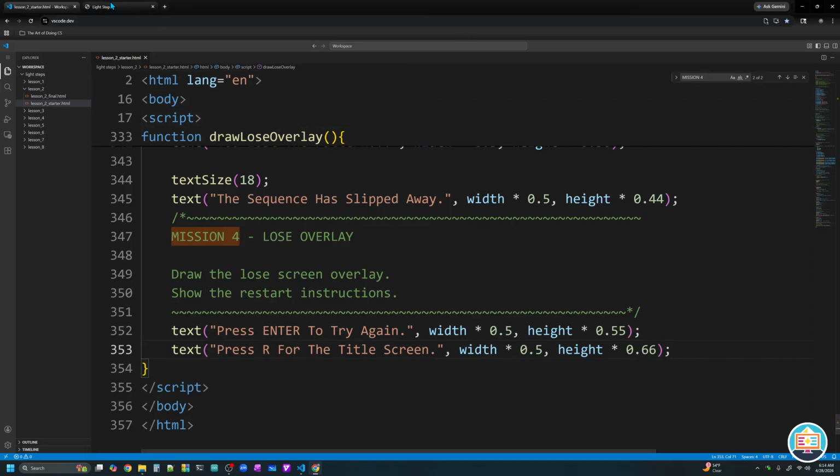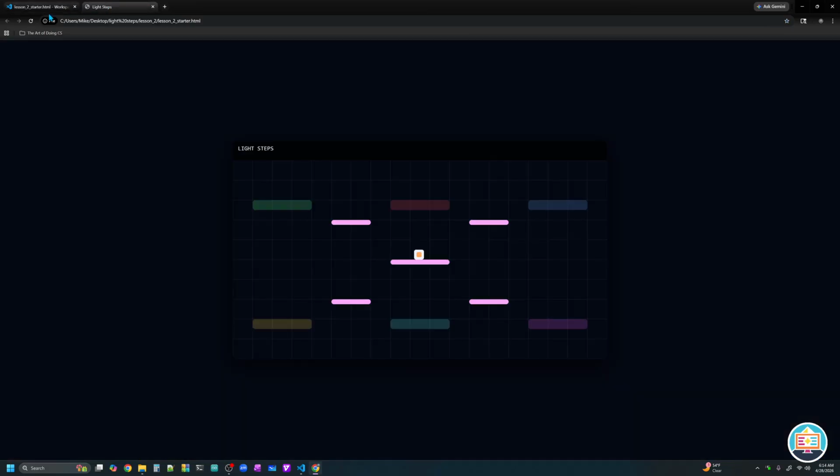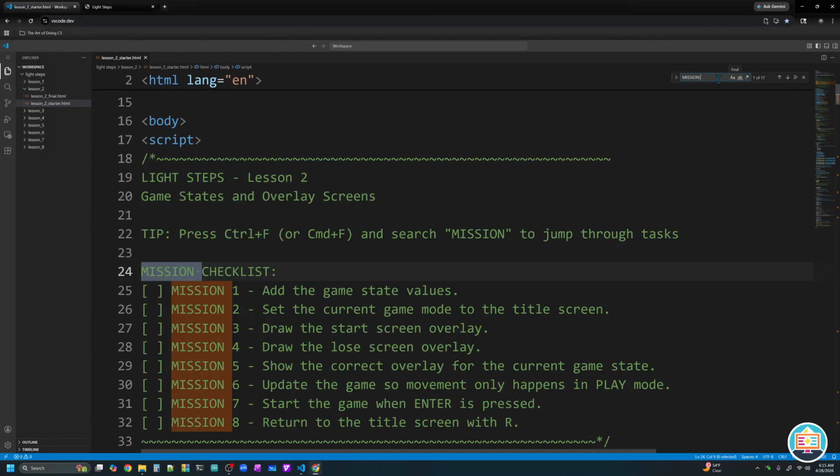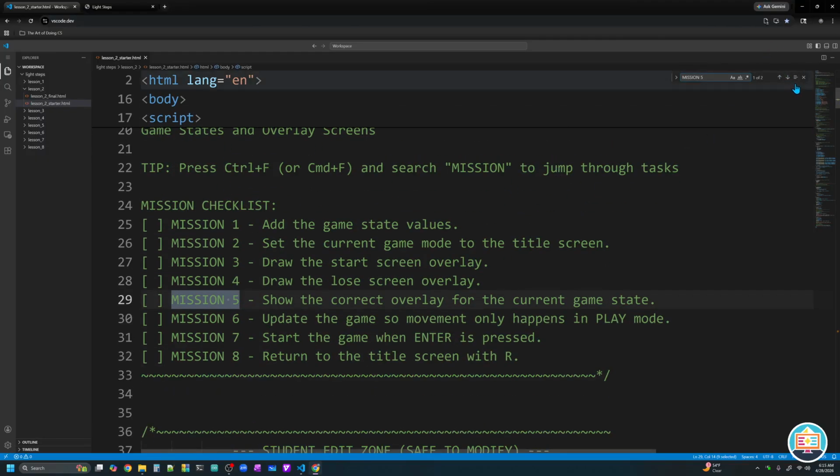Our lose screen is done. Those overlays are going to be really nice for us. We just got to figure out how do we call them so they actually show up, so that we draw them over the entire screen. Well, let's go to mission number 5. Mission number 5 says, show the correct overlay for the current game state. Yeah, that's what we want to do. We want to actually show those overlays.